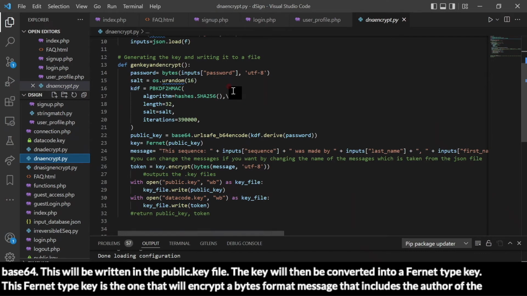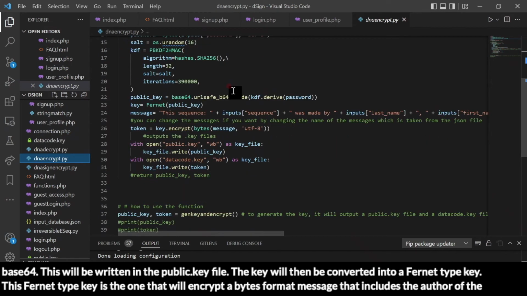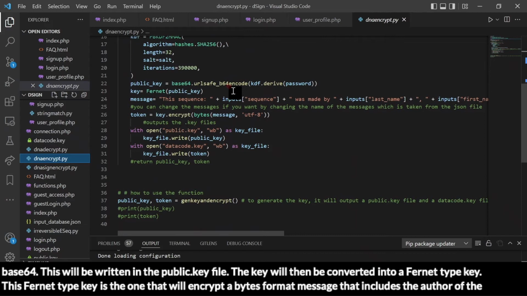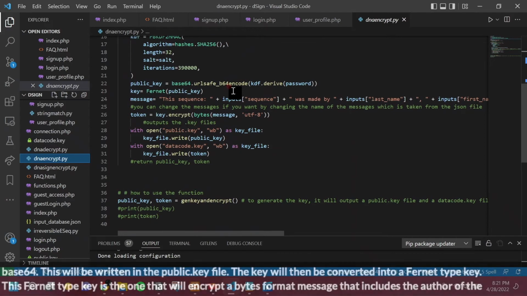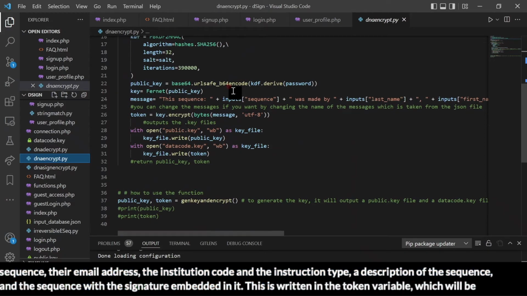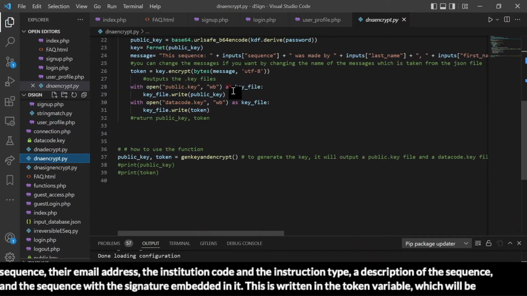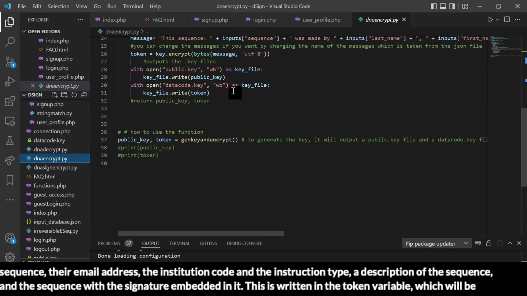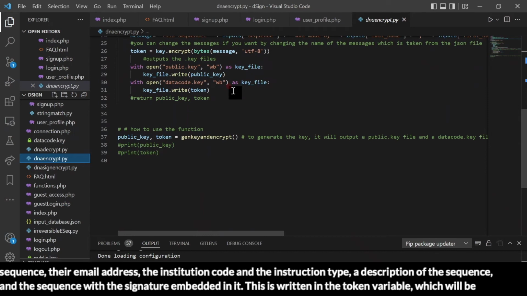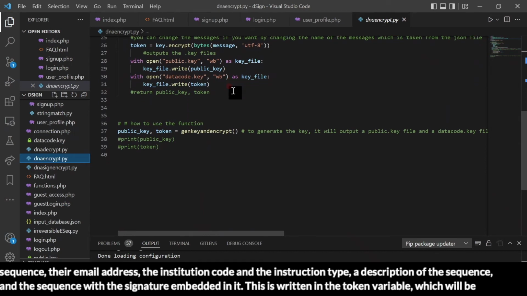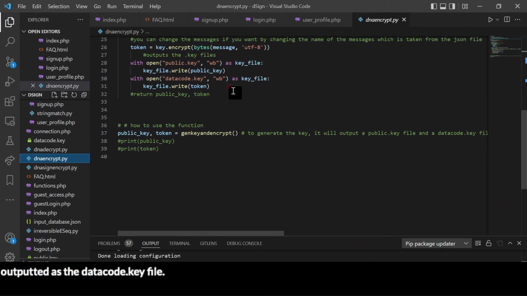The key will be then converted into a fernet type key. This fernet type key is the one that will encrypt a bytes format message that includes the author of the sequence, their email address, the institution code and institution type, a description of the sequence, and the sequence with the signature embedded in it. This is written in the token variable, which will be outputted as the datacode.key file.